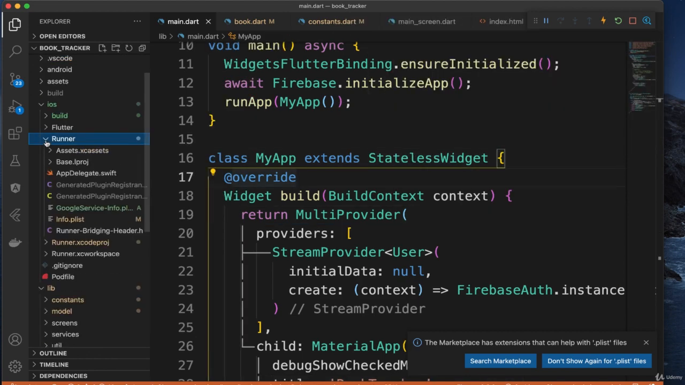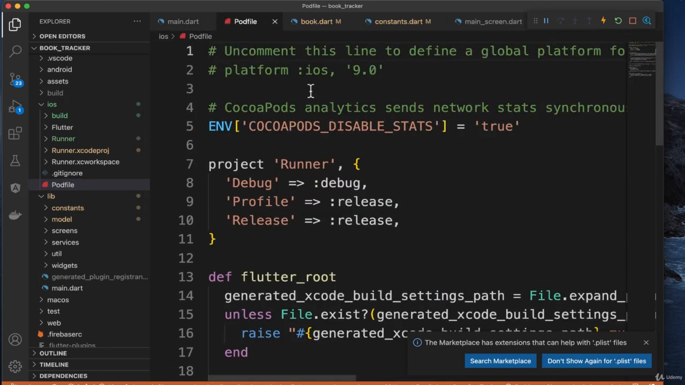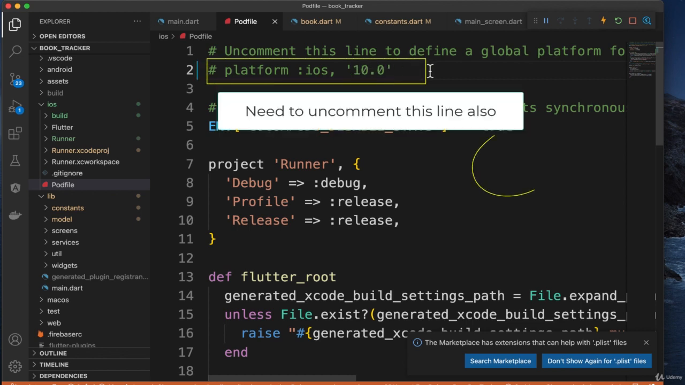And next thing we need to do, still inside of our iOS, we can close that. There is this pod file. So double click. This one is going to say platform iOS 9. We need to change that to 10. Just go ahead and change that to something like this, 10.0 like that. And save.